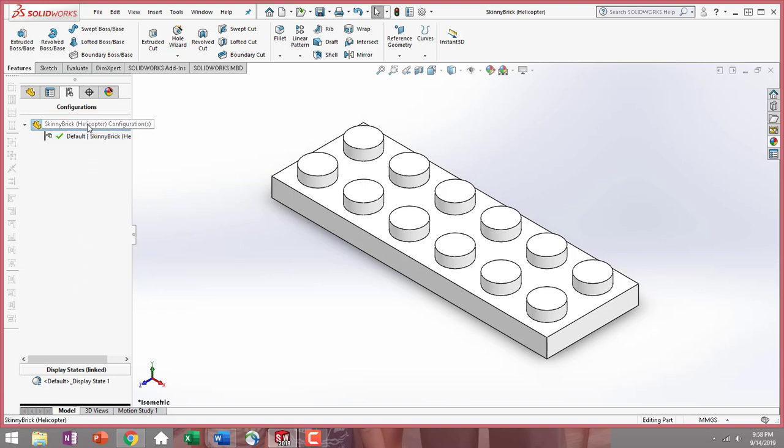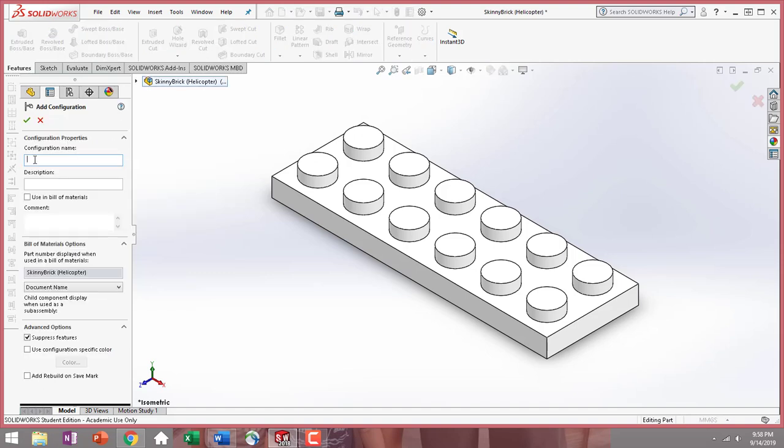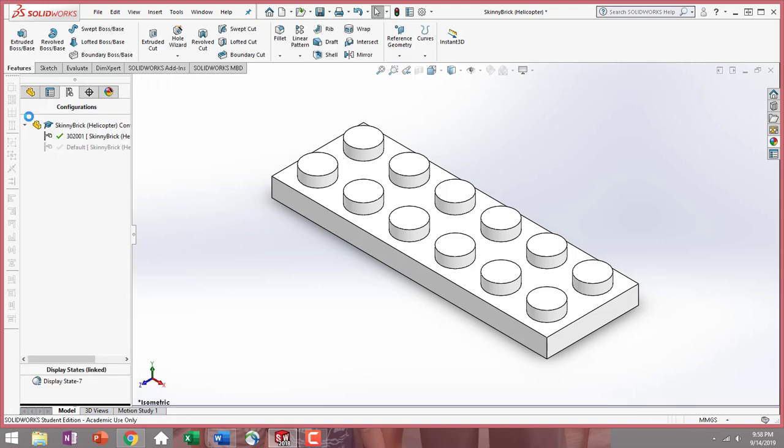So go ahead and left click on the part file name and then right click and click Add Configuration. Now we are using the part numbers for our configurations, so I'm going to start with 302001. Now this is a 2x4 white brick, so I'm just going to put in a basic description of white and 2x4 and then hit OK. So you can see how it popped up now in our configuration manager.